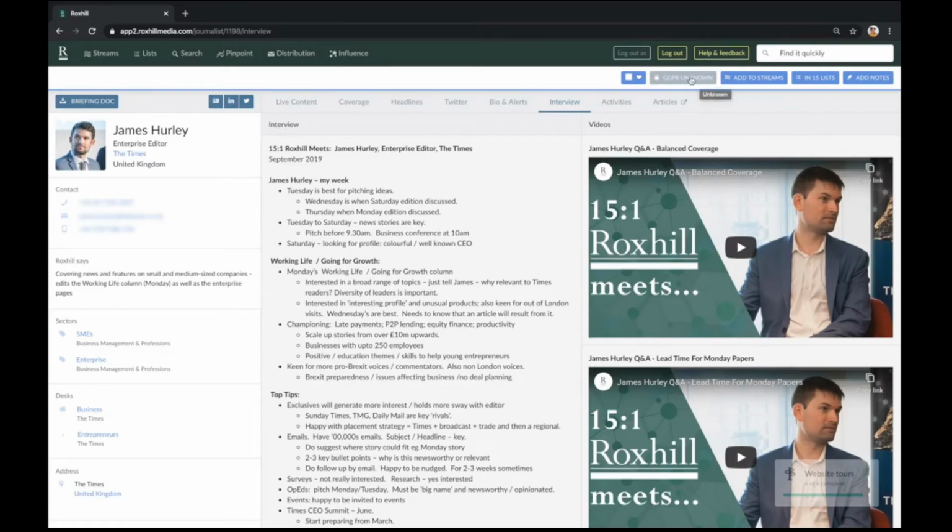So the GDPR button is still on the profiles for you to use to manage your rapport with these contacts as an organization over time. There's also a button to add the contact to your stream, so this information is exactly the same as it used to be on the old profile layout as well, and you of course also have a button on here to add this journalist into your press lists on the system.